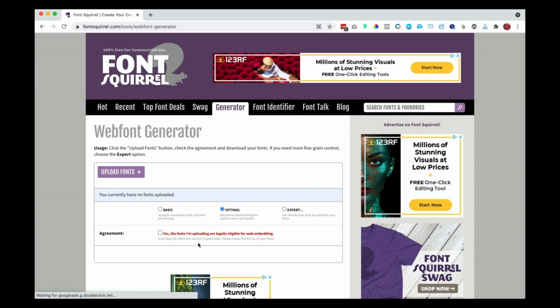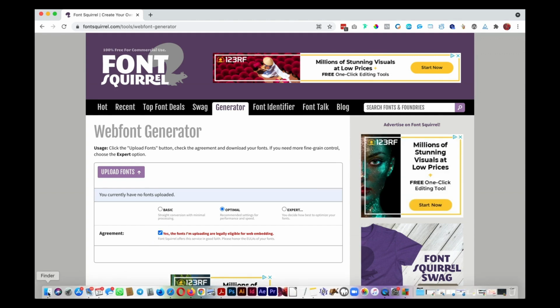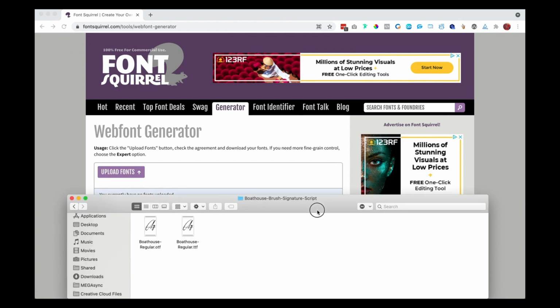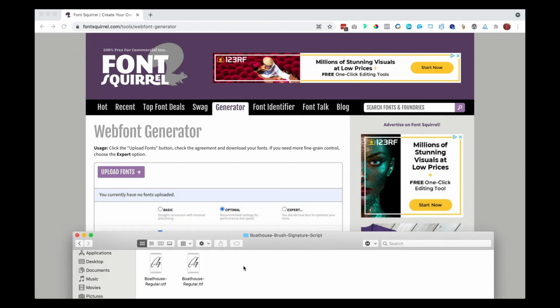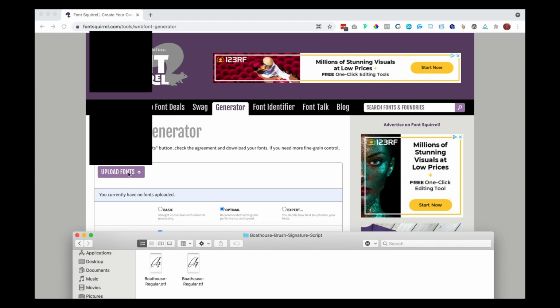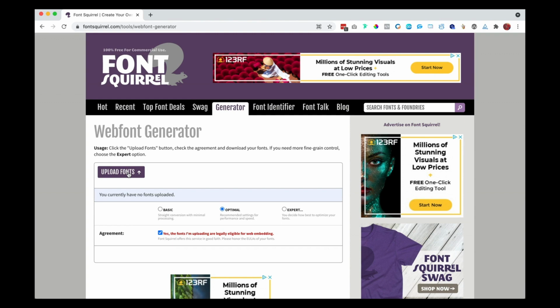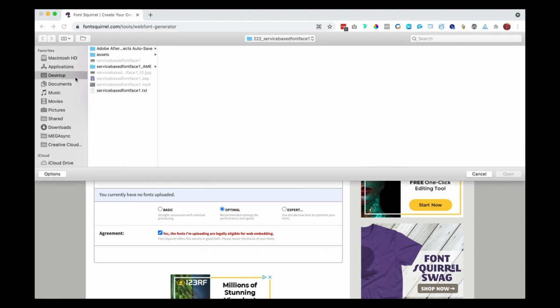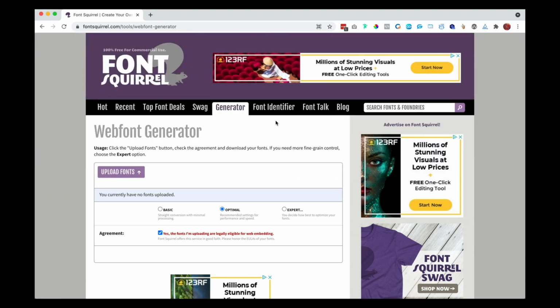It does have a disclaimer here that you're using their service in good faith, that you should honor the licensing agreements of your fonts. So I'm going to use a font that I have legally purchased and have access to. And you can see that I have the OpenType format and the TrueType format for this font. So I'm going to go ahead and upload the font. I'm going to upload the OpenType font.